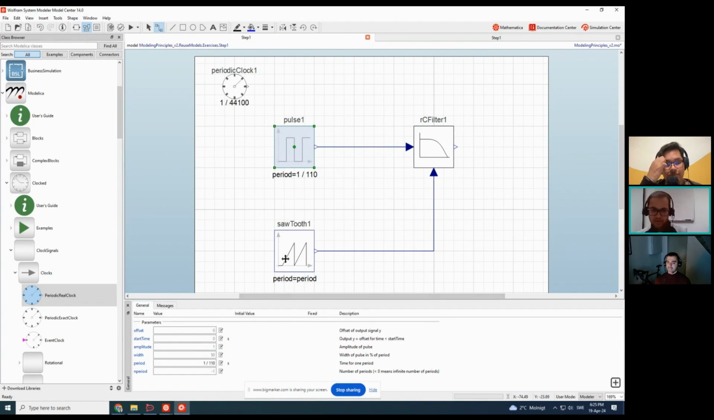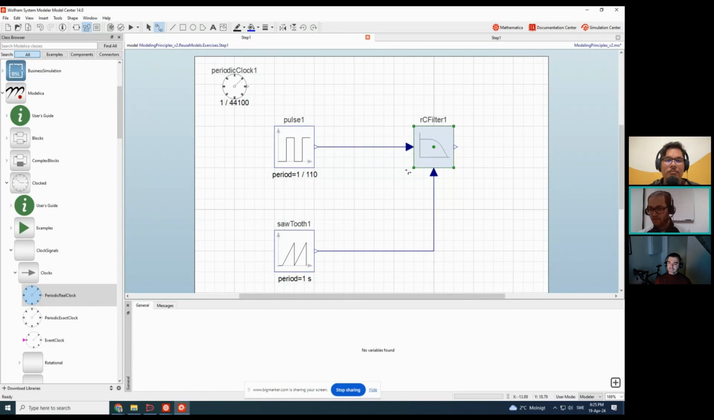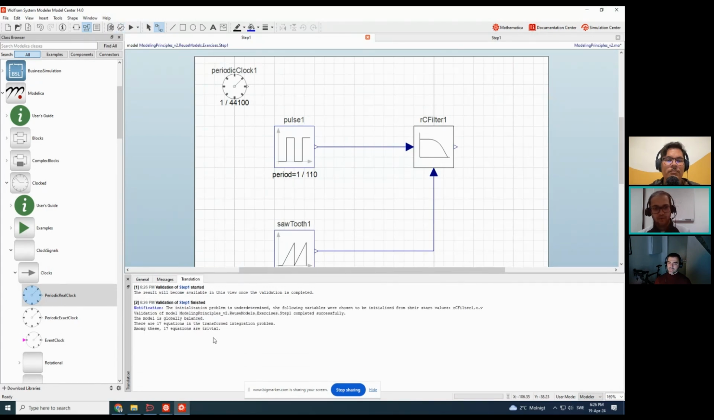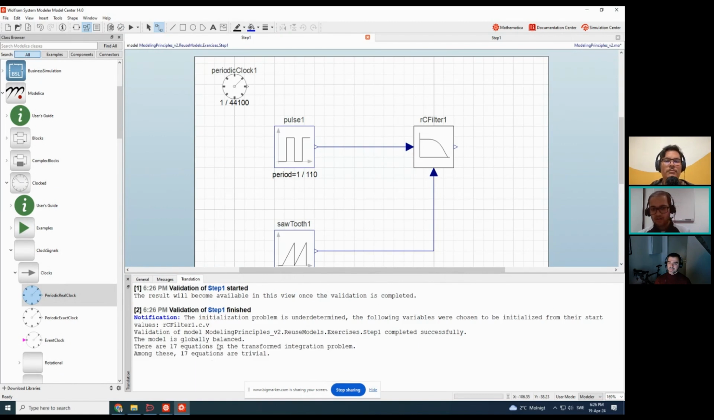Okay. And for the sawtooth, let's say we have a period of 1 second. So in 1 second, we go up, and then we go down. Then we again go up and go down. I think this should be fine. And for the RC filter, we don't have a parameter, so we will keep it as it is. Let's validate our model. And as you validate our model, you could see that the model is balanced. So we are fine to simulate it.